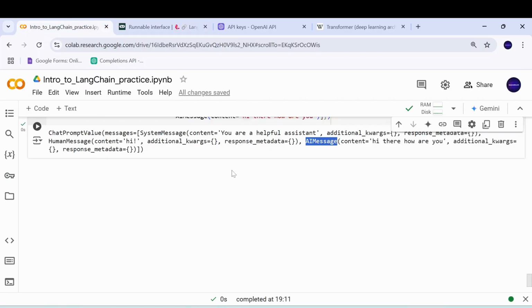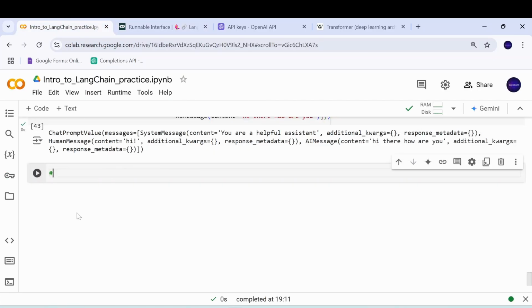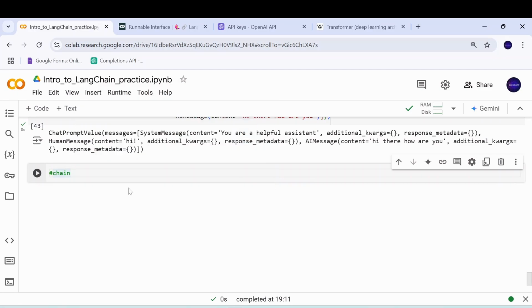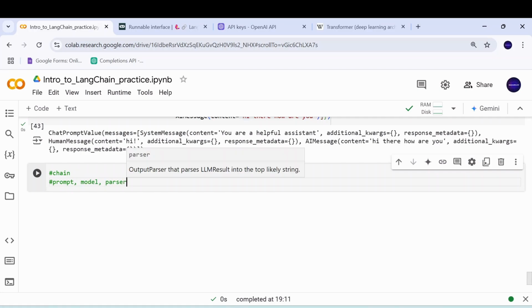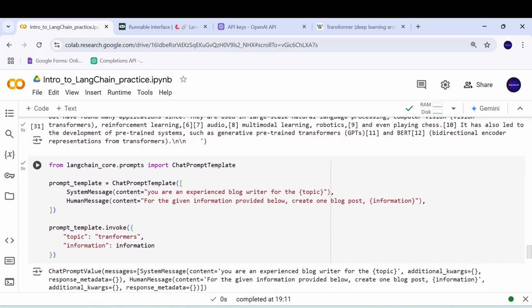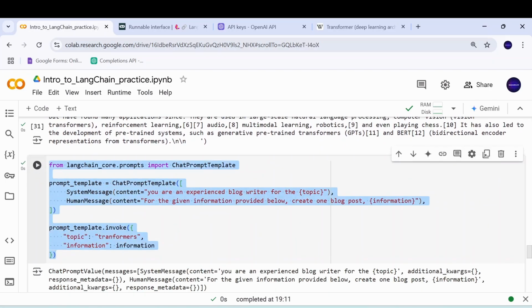So in the code, essentially we will take the chain. First of all, we need to have three things: the prompt, the model, and the parser. The prompt we have already defined. I will use the chat prompt template. I will simply copy paste.